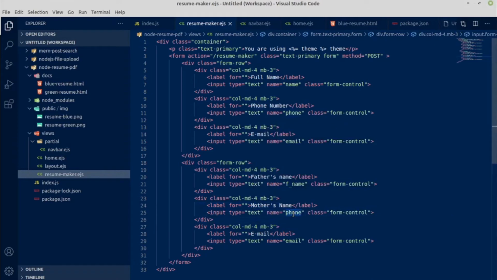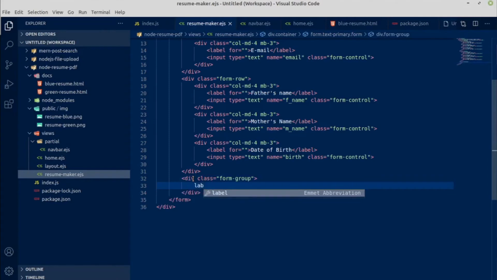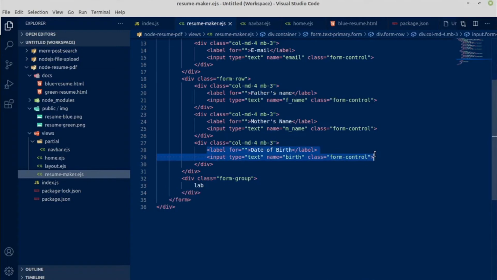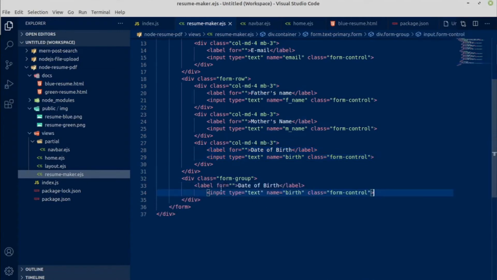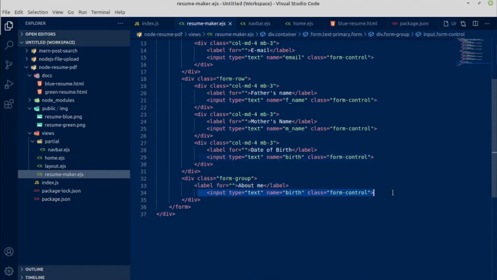Every name attribute should be unique. After this second form row we are going to create a form group. Press tab. Inside form group we'll have a label. Actually let me copy this label and input as well. We don't need to write every time manually. And this is for about me, and in the place of input this would be a text area.